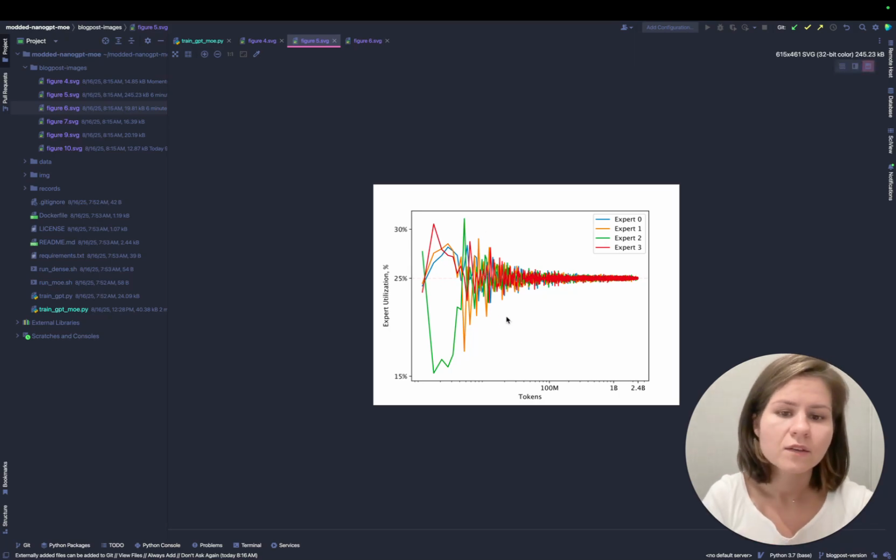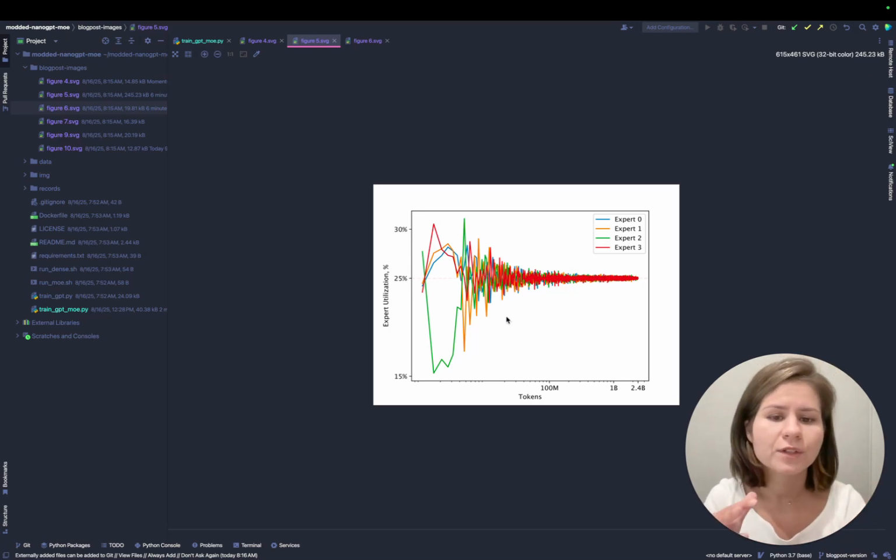In the beginning, the router still hasn't learned that there is the load balancing loss objective and the cross entropy loss objective, and how much gradient comes from each of them. So it's okay to expect something like this in the beginning of the training.